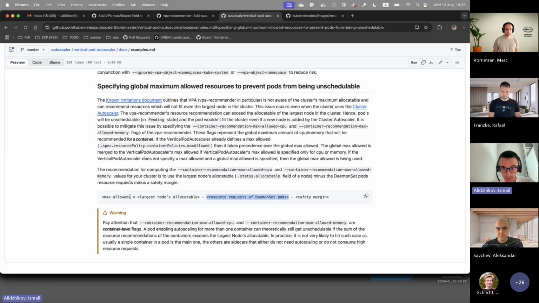And one final thing that I want to add is that if the VPA resource specifies a max allowed, which you can specify in the VPA resource itself inside the max allowed field, the VPA max allowed takes precedence over the global max allowed. Okay, that was all that I wanted to show. In case you have questions, I'm here.